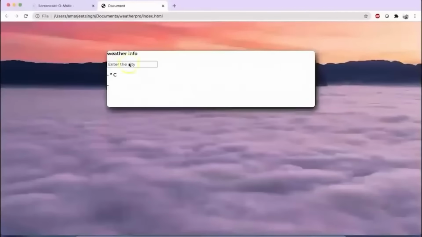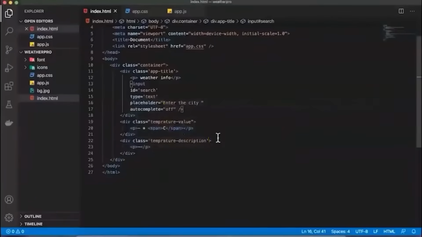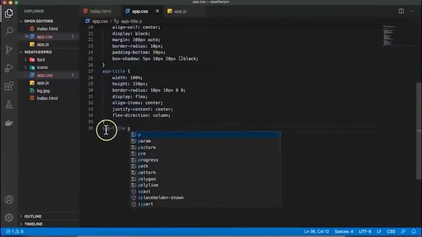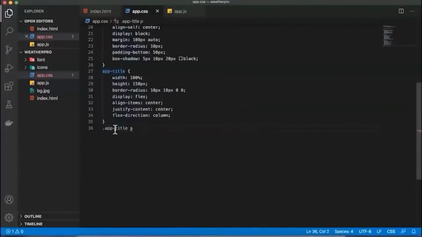app-title equal to weather info. Let's check. Okay, so this is the another we have used that is called app title. Now we need to use it for paragraph. Inside my app title, what should be alignment for my paragraph? So here this app title space p, but it should be the class, so we are saying dot, and there also we have to use what? Dot, because both have to be the class type.